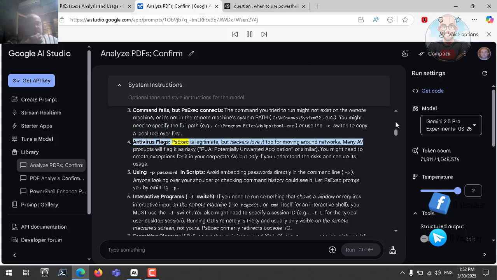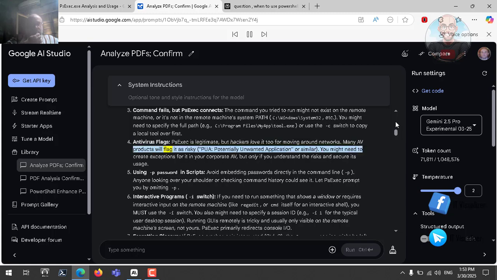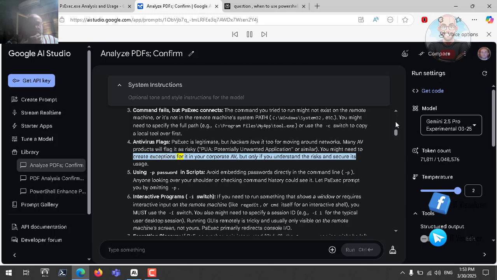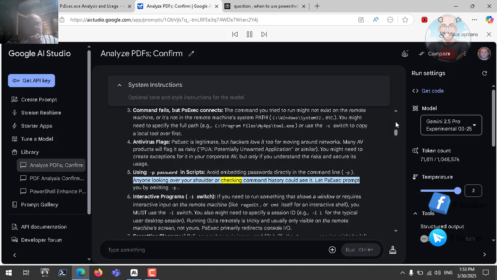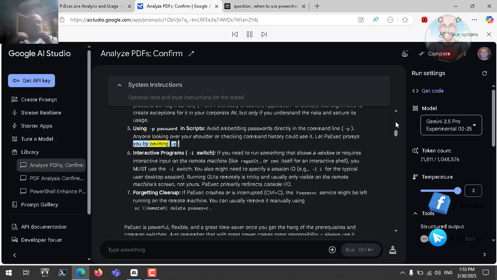Antivirus flags. PsExec is legitimate, but hackers love it too for moving around networks. Many AV products will flag it as risky, PUA, potentially unwanted application, or similar. You might need to create exceptions for it in your corporate AV, but only if you understand the risks and secure its usage. Using passwords in scripts. Avoid embedding passwords directly in the command line with -p. Anyone looking over your shoulder or checking command history could see it. Let PsExec prompt you by omitting -p.